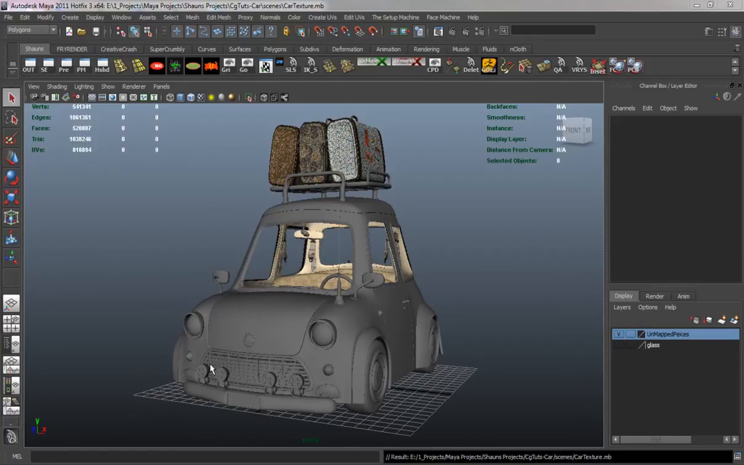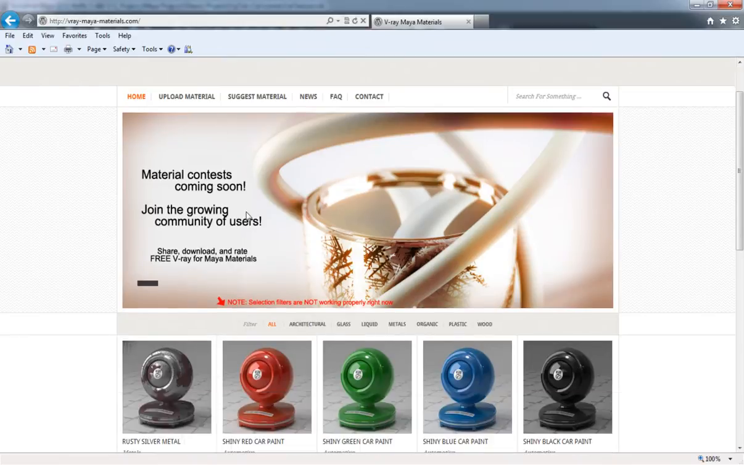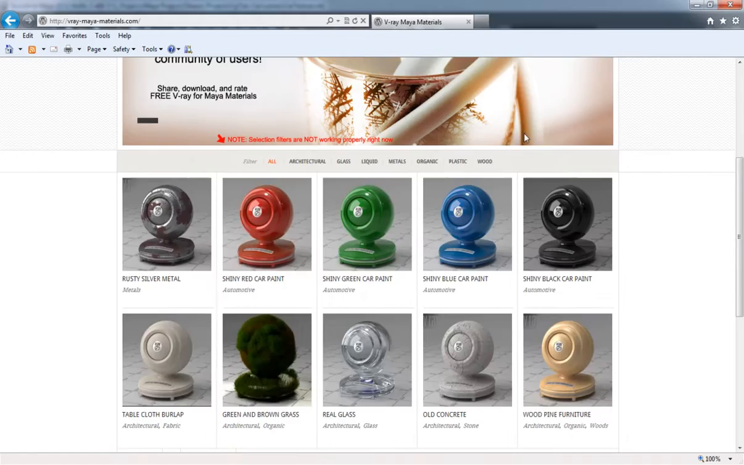Okay, so in this lesson of our tutorial, we're going to go ahead and apply our car paint shader to the body of our car model. Before we do that, I actually want to talk to you guys about the website that you see here, which is VRayDash-Maya-materials.com. These materials are all for Maya, and this is a free library.